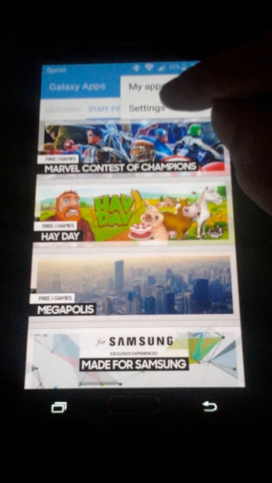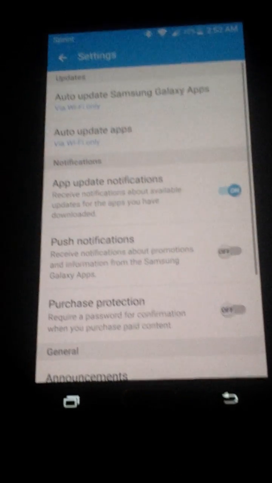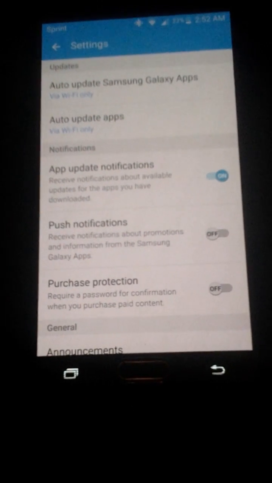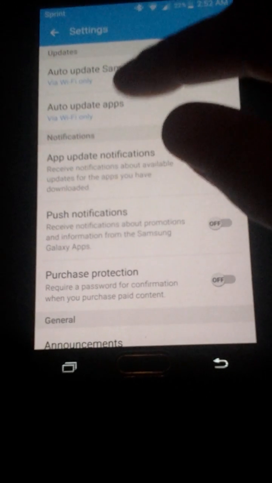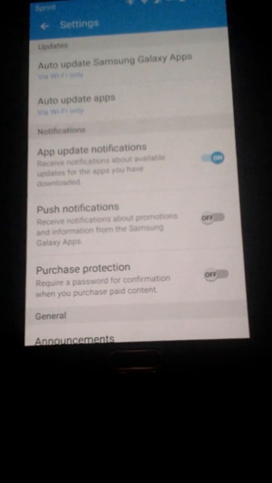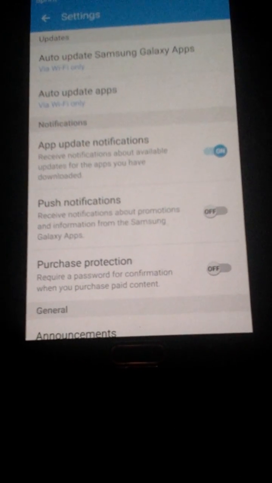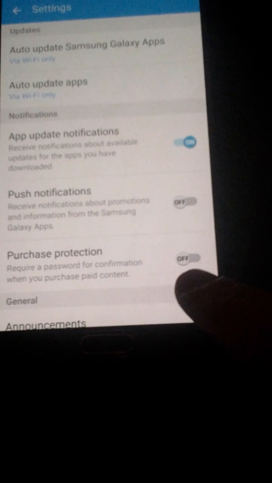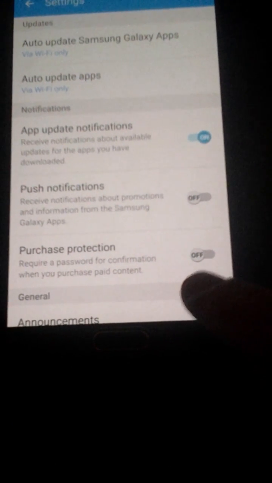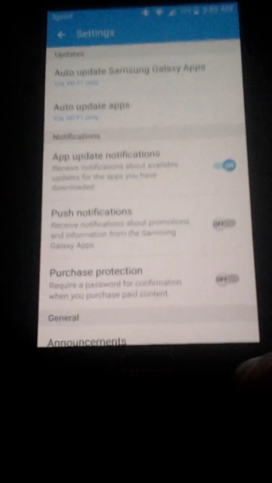That's different. But also you go into more, and then there's your settings. And select settings. And see, it's a little bit different. Auto update, Wi-Fi only. Those are on. Push notification. There's purchase protection. I've never seen that before. That looks like a new feature. I currently have that off.